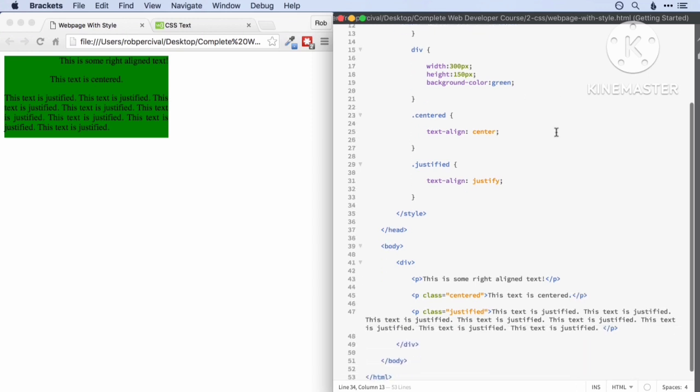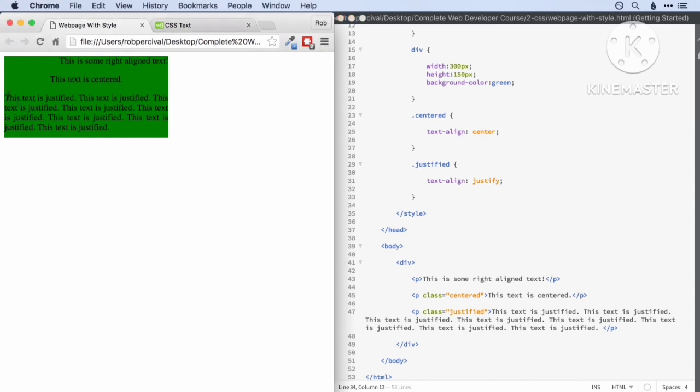All right, so that's all we're going to see in terms of text alignment. But at this point, there is one more thing I want to show you. When you're creating a website for a client, quite often they won't have given you the copy for the website yet, and you'll need to put some website copy in there. Now, you don't generally want to put this text is justified repeated lots and lots of times because it doesn't look very natural and the client will be a bit confused.